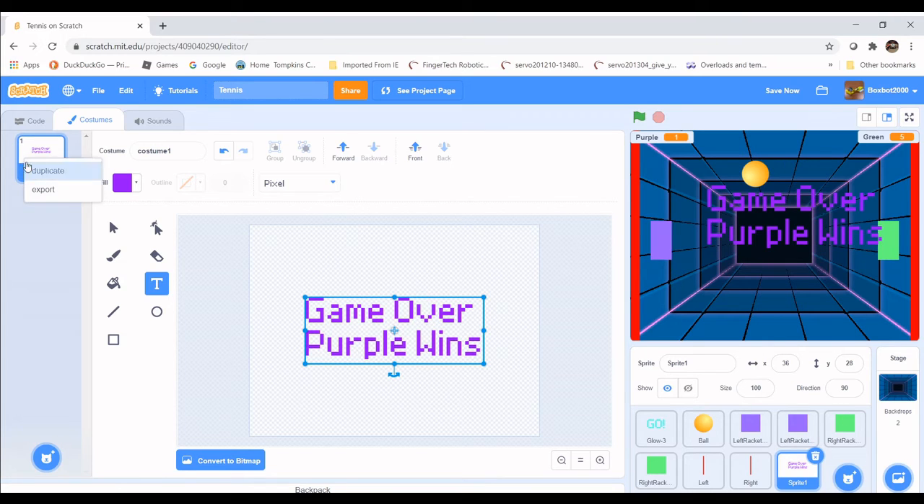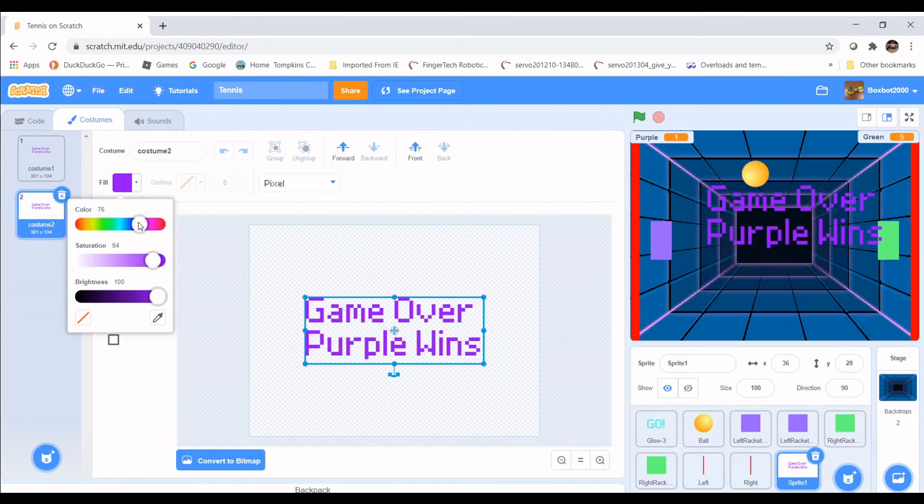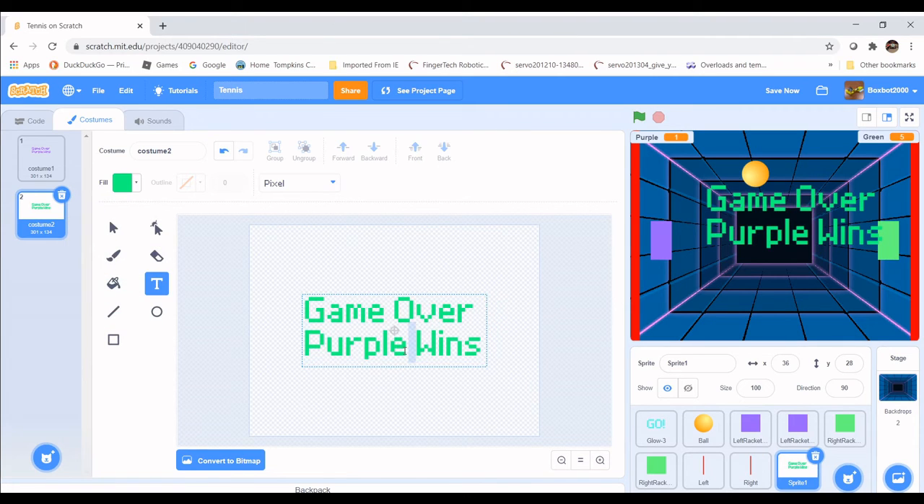So we are going to duplicate it, and instead we are going to change it to green. So we'll change this to green, and then we'll just change the text over here. You just double click to where you want to change the text, and we're just going to delete purple and type green. And there we go. Now we have a costume for when green wins.